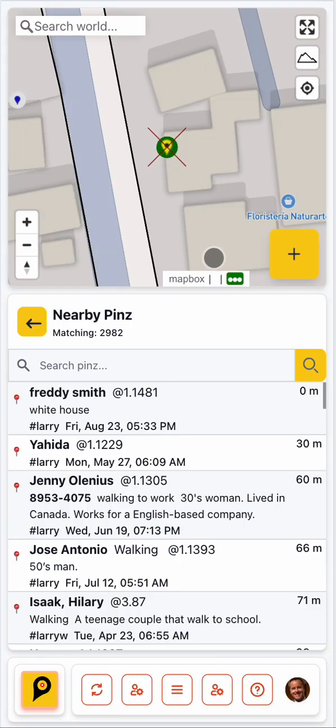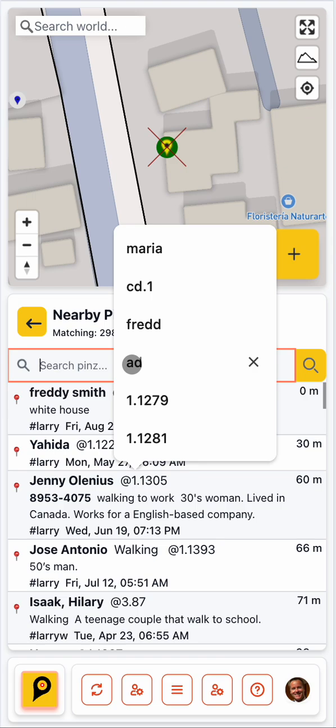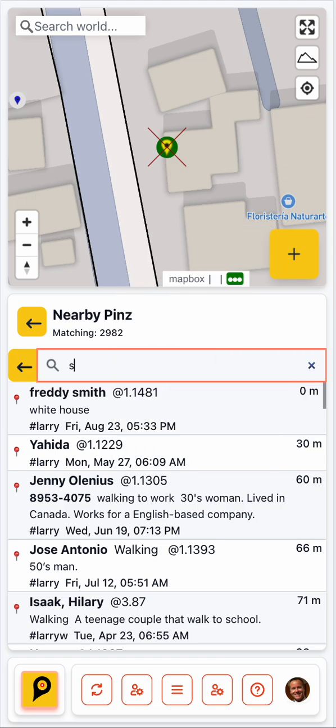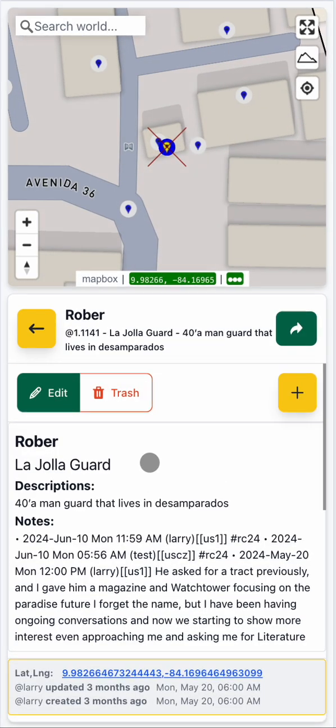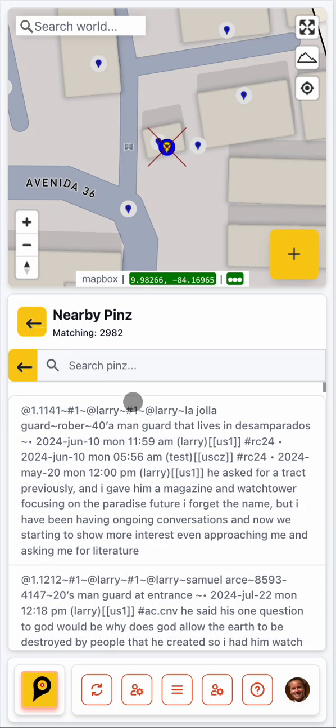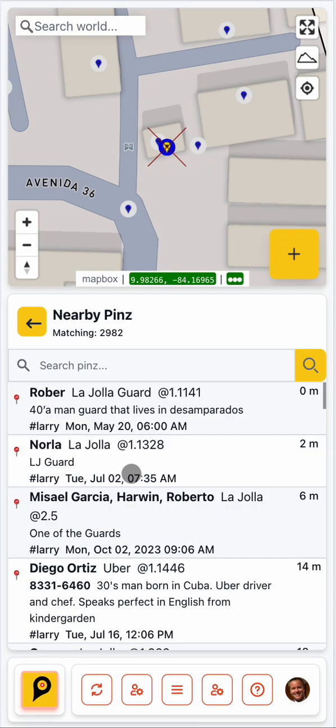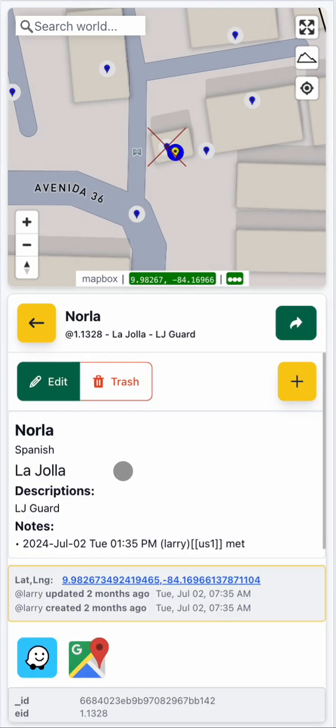Let me see, what else. If you want to do a search, like Sam, it takes you right to that particular location. Then if you wanted to have directions, you click on Waze or Google Maps, and it takes you right to that location.